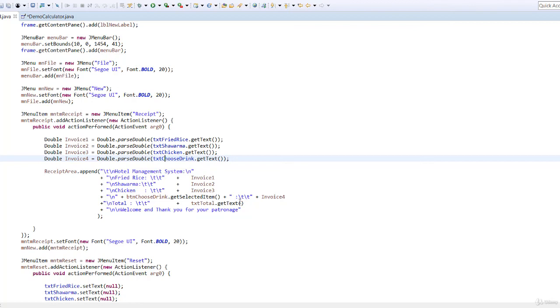Now to give the total of everything that is selected, you use txt total.get text. So this is gotten from the total we did, and this is just a string to display the result of everything. Invoice 1 is collecting for fried rice, invoice 2 for shawarma, 3 for chicken, and 4 is for drinks. So let's go ahead and run this code and see this working out fine.